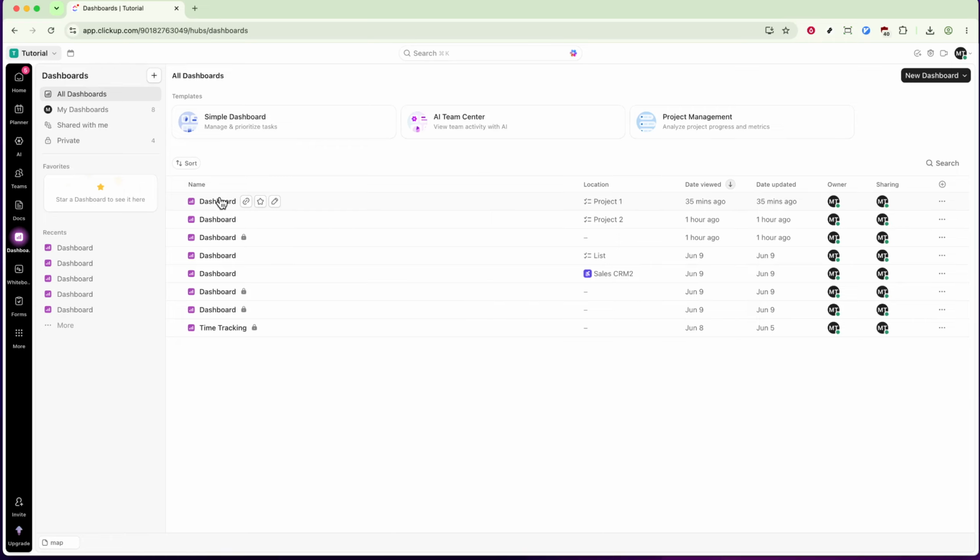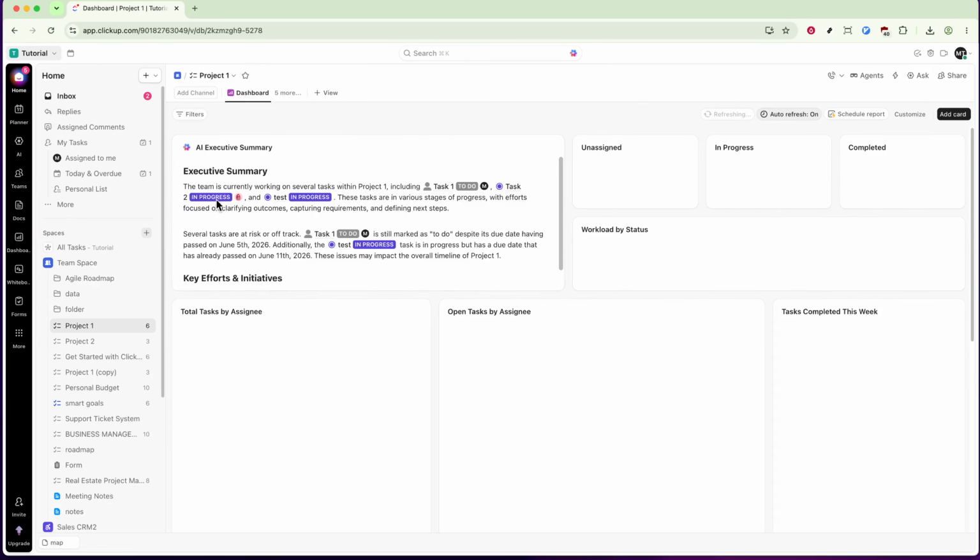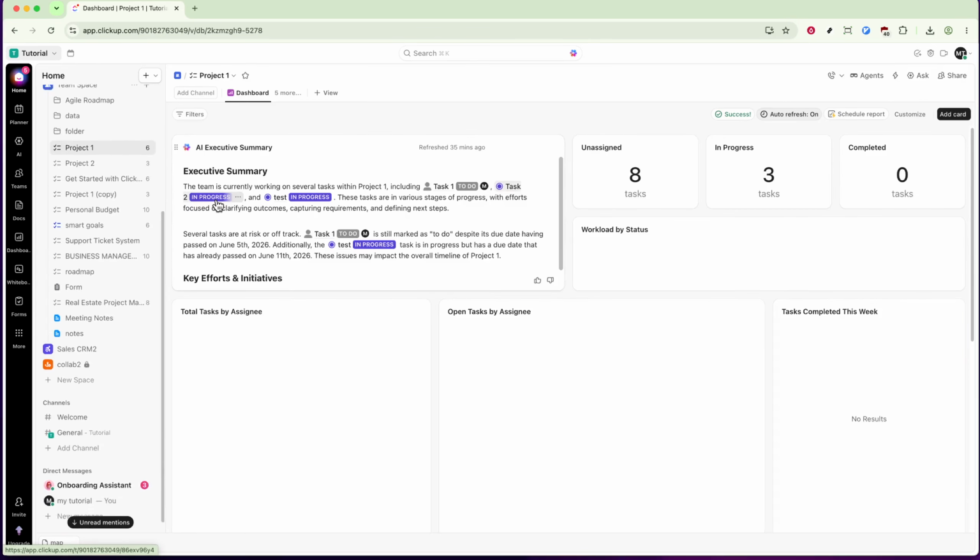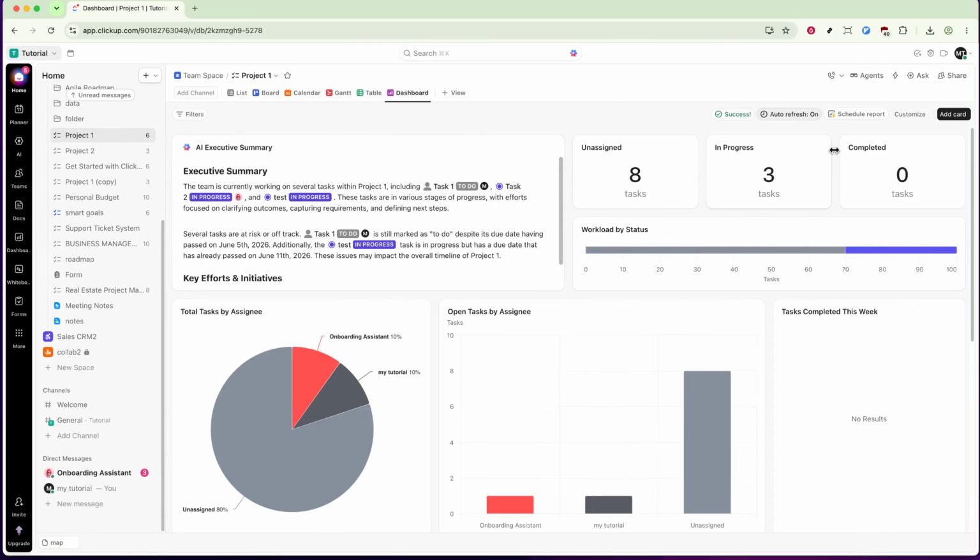Now, turn your attention to the right side of the screen. This is where you'll find the auto refresh section. Here, you can check the current status of auto refresh. It will either be enabled or disabled, and you'll see a toggle switch that indicates its status.